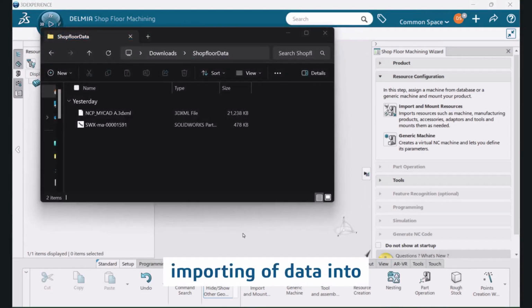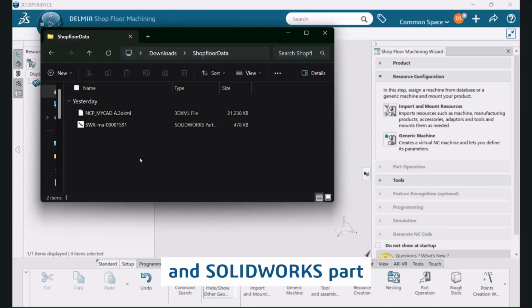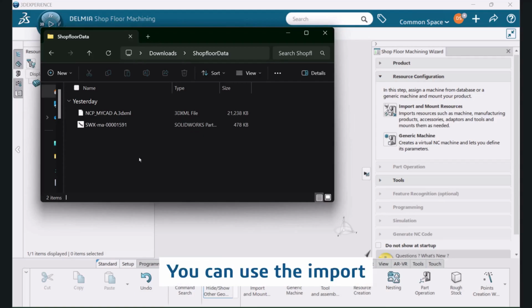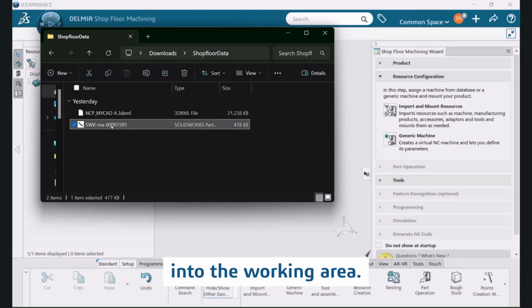All right, let's do some importing of data into our database so that we can actually work on machining a part. I'm going to go ahead and import a 3DXML and SOLIDWORKS part that I have downloaded. Both of these files are available to you in the fabrication community. The link is in the description down below. Once you've downloaded those files, follow these steps to import. You can use the import command at the top, but my preferred method is to simply take the file from your local drive and drag it into the working area.